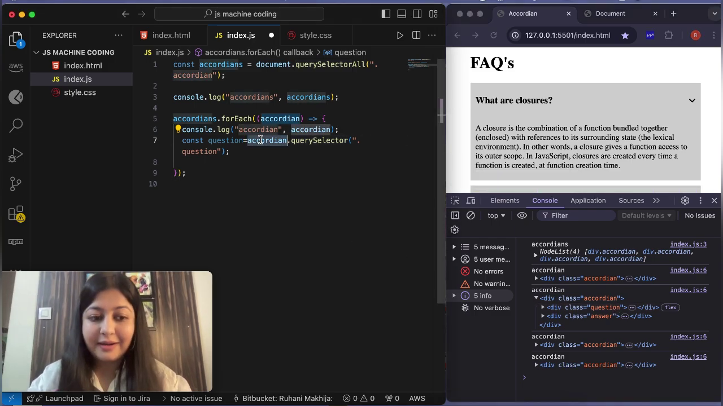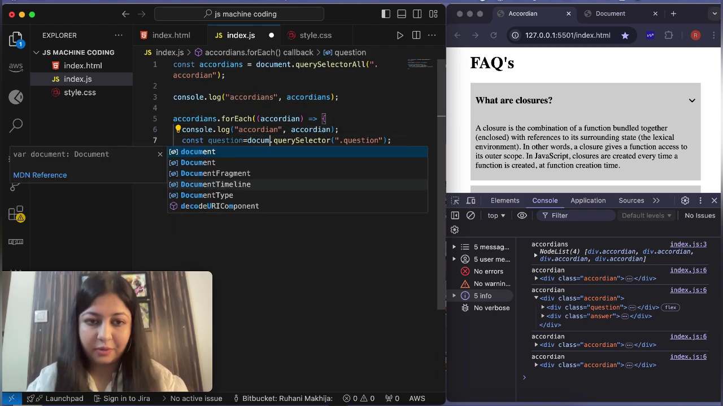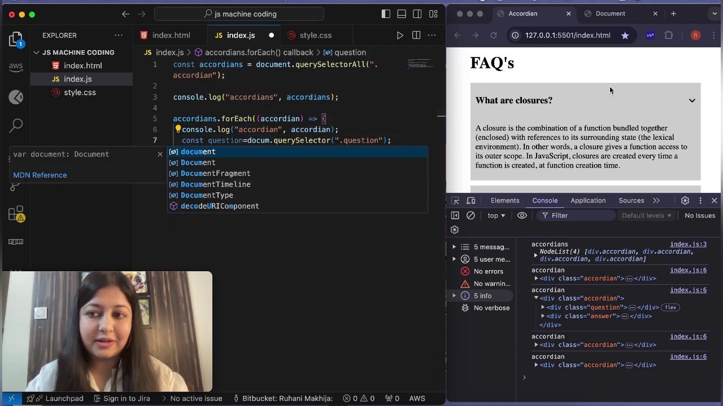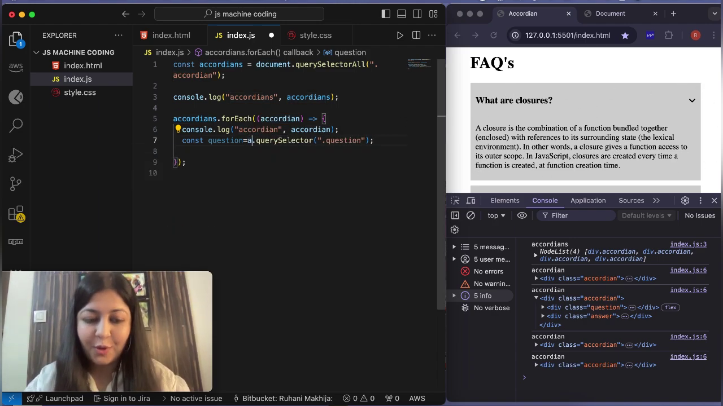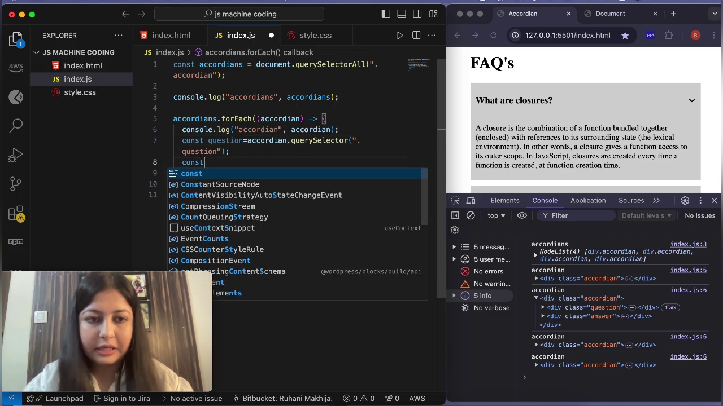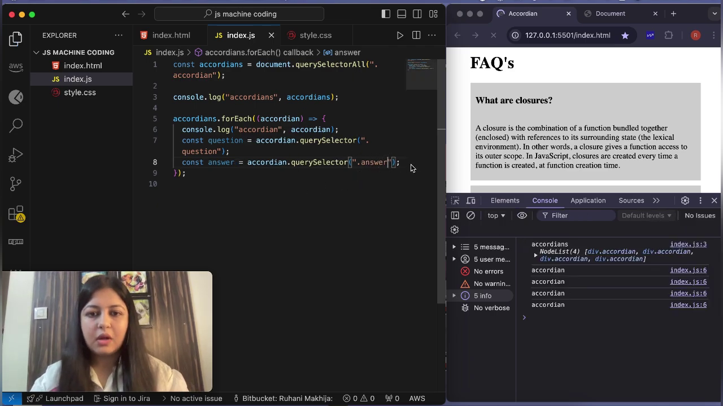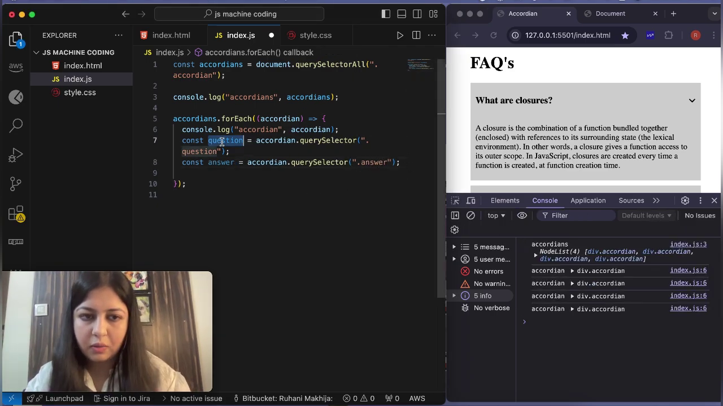In an interview, this is a mistake a lot of people make. They just write document dot, and only the first section gets selected every time. So this is important. So accordion dot querySelector, and here let me write it for the answer. Perfect.